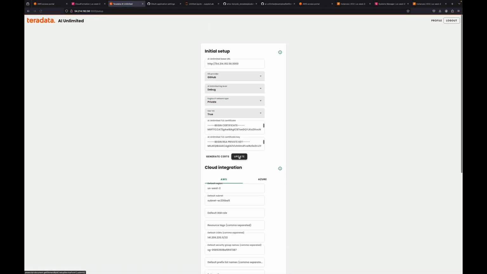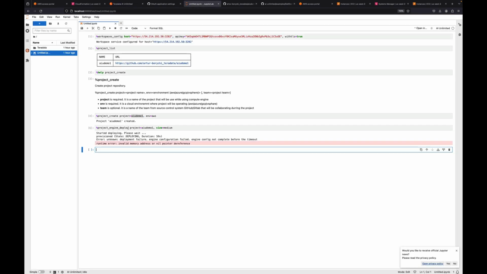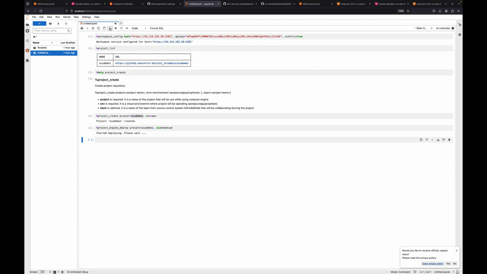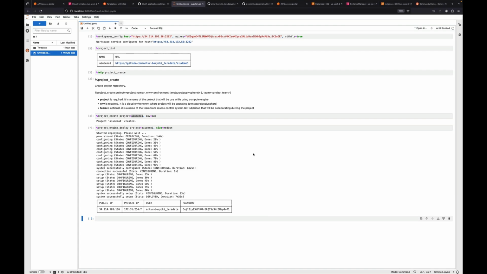Press update. Now we can go back to the notebook and start redeployment of the engine. So as you can see, the engine was deployed. It took 7 minutes 39 seconds. Now the engine is connected and deployed on your AWS account. It automatically derives the user from the GitHub as well as generate the random password. If you look at the connection manager and refresh connections, you will see that now you have 2 connections automatically created.